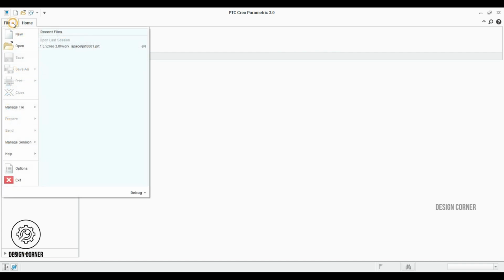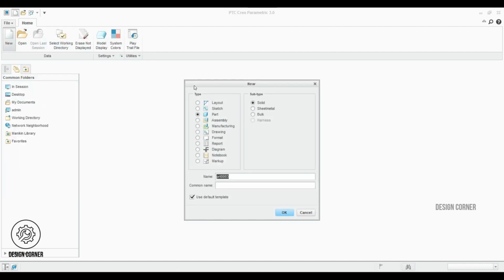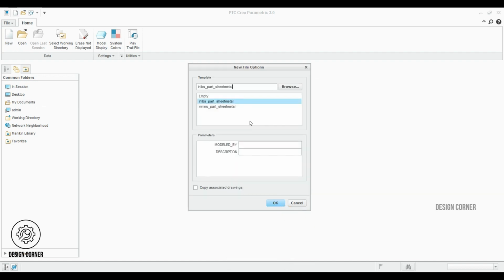You have to open the new file, then you should select the sheet metal option. After that, you can fill in the name of the file. Once you have filled it, you have to unselect the box of use default template. Then click OK. Here you have to select the unit system which one you are using, like millimeters or inches.